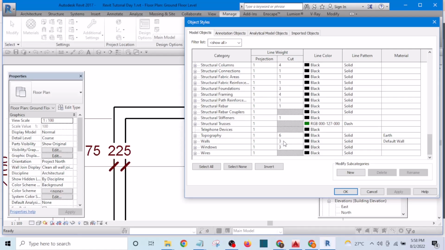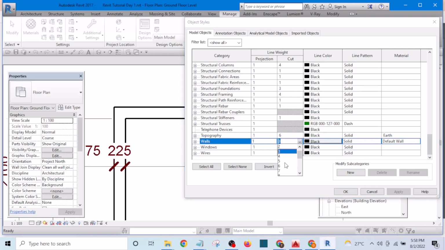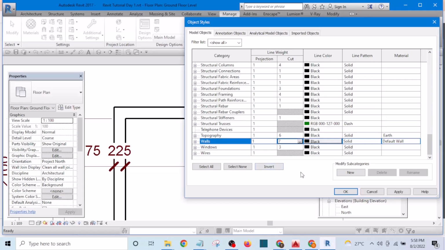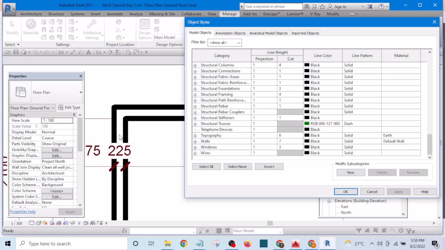You can see the line width we have at the moment is 3, which is very thin. That's why it's not thick enough. So I will want to change this one to something like 0.7. And if I hit apply, you see that the wall now is thicker. This is better than before.